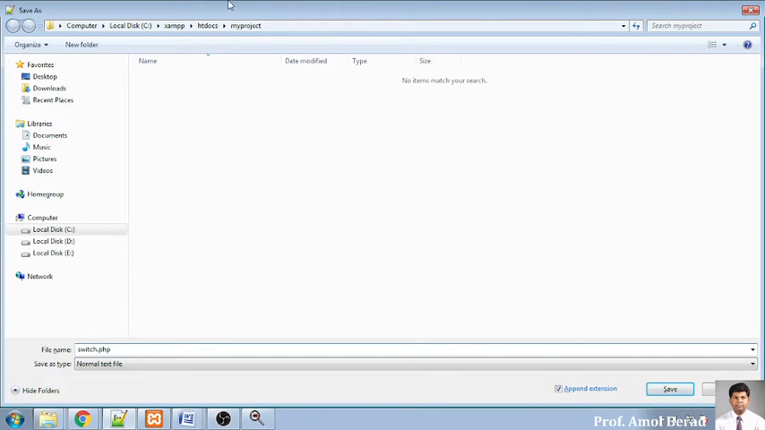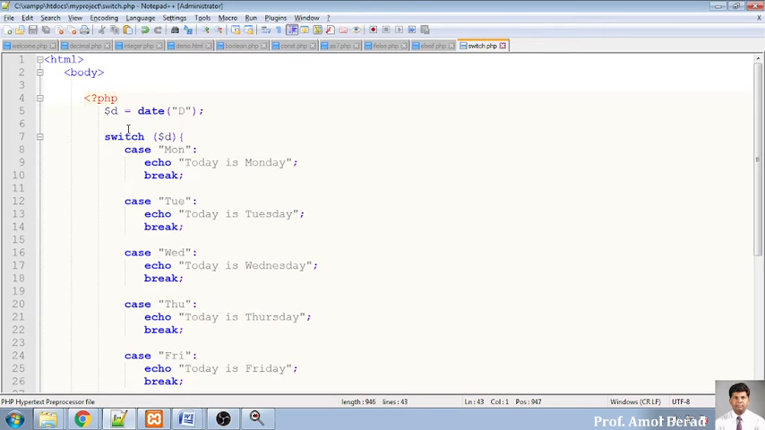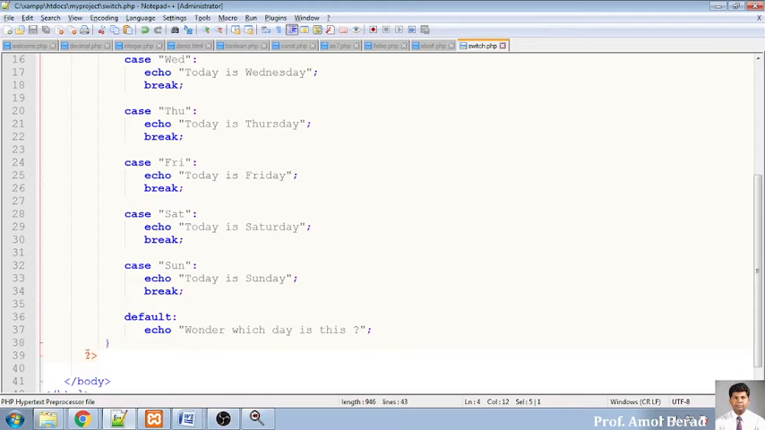Now I am saving this into the C drive, XAMPP folder, htdocs, and into my project folder where I will be doing all my PHP assignments. So switch.php, and I am saving this file. Okay, now it is saved. After saving, you will see the simple code I have written in this PHP script.